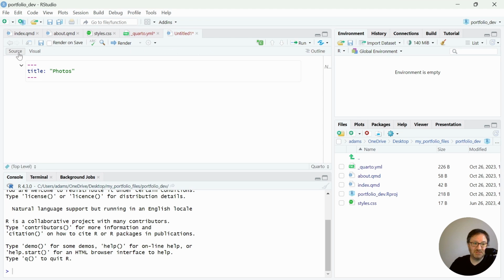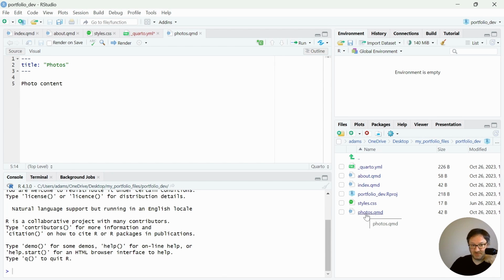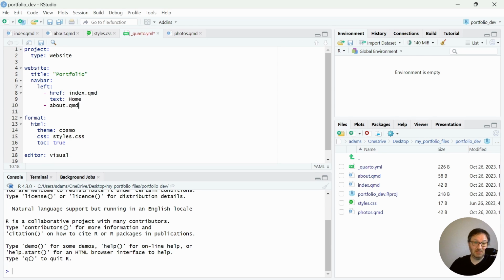So this is the page. It doesn't have anything in it, so I'll just say photo content for now, just as a placeholder. And then we need to save this file. So let's go to save as, and you'll notice that in your directory over here, it shows photos.qmd. Now, we need to make sure that this is recognized in the YML file. So we'll just add that in here.